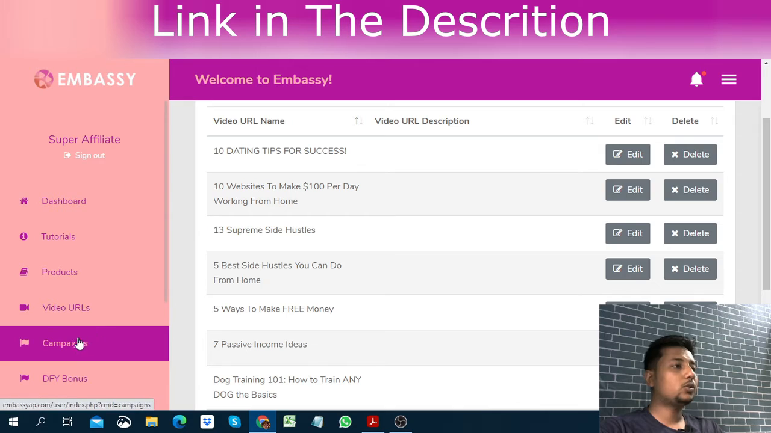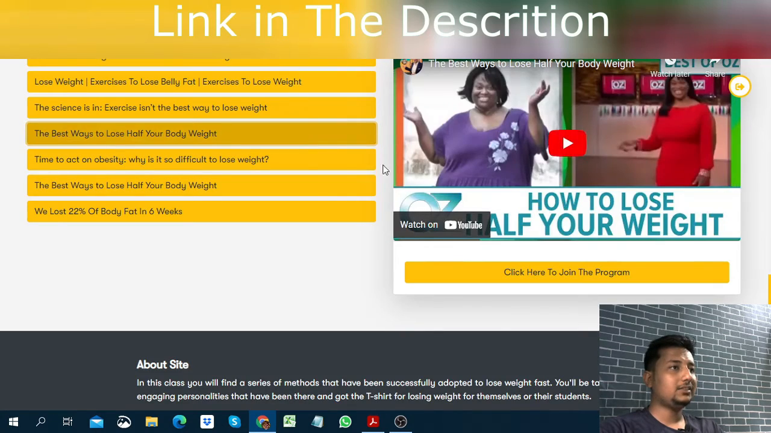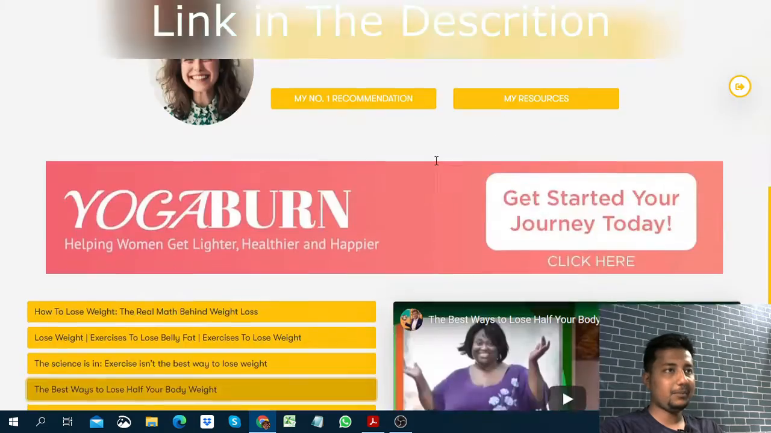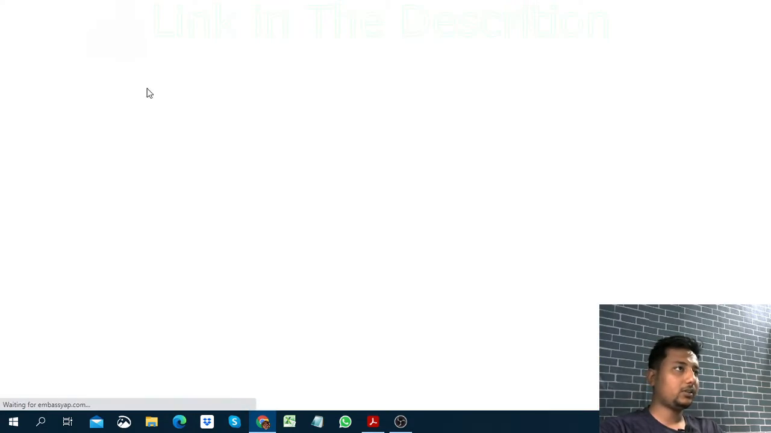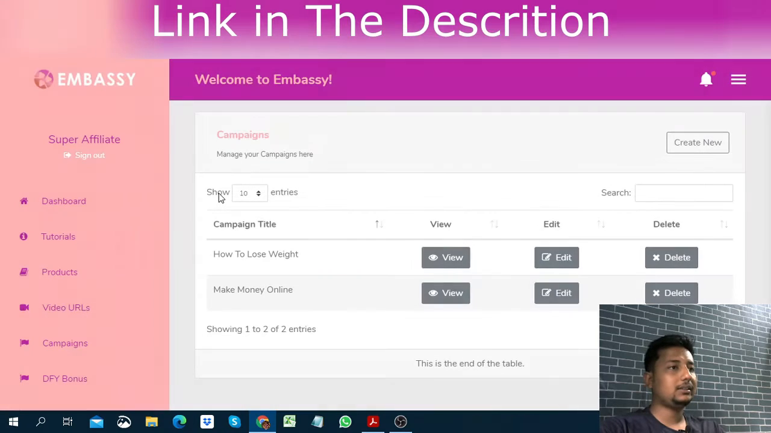After that, let's go to the campaign section. In this campaign section you will see some campaigns. These are the campaigns, or websites you can say. Okay, so your websites or your campaigns. You can create as many campaigns as you want, and in various niches. Okay, so let's see the campaigns here.